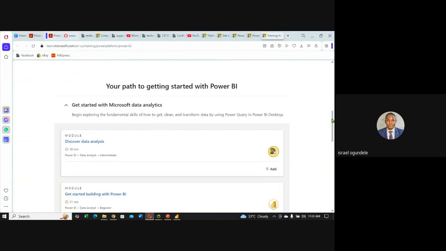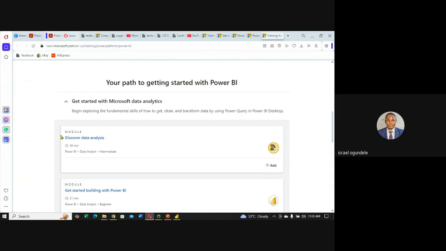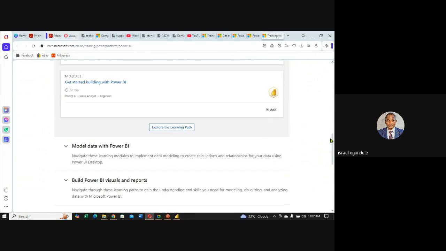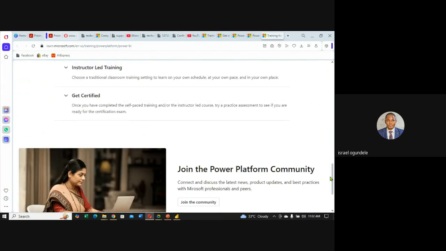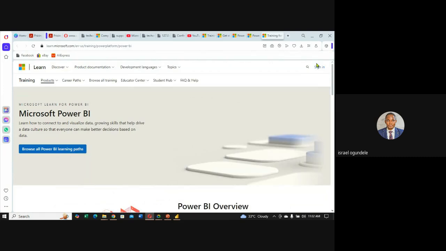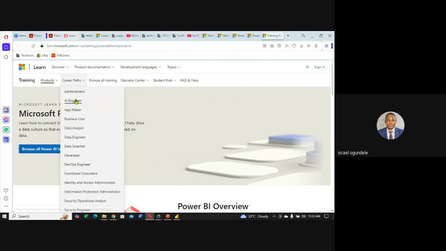They are being updated from time to time. It says discover data analytics, Power BI, data analytics and intermediate. For beginners, get started building your Power BI. So these are part of the resource materials that will help you to learn on the go. Whatever I need to know about Power BI, the career path I need to build on Power BI, I can go through the process.